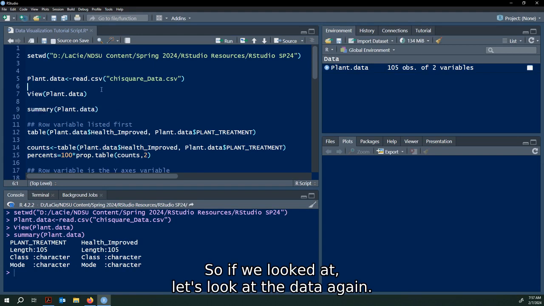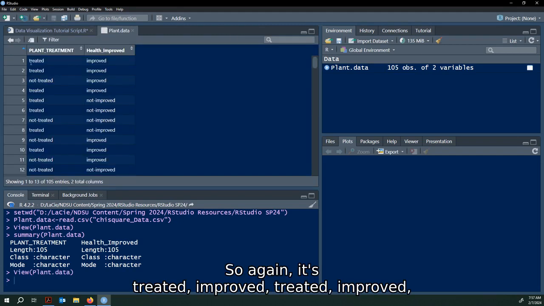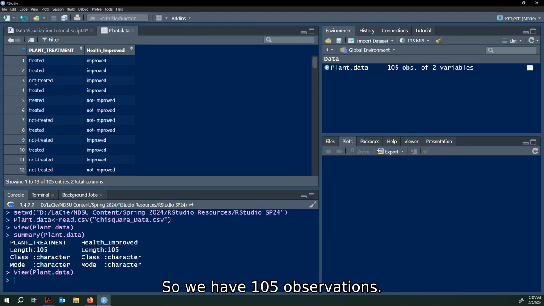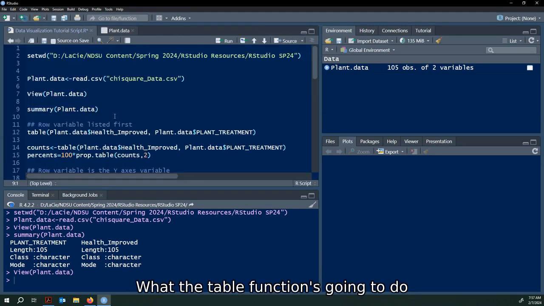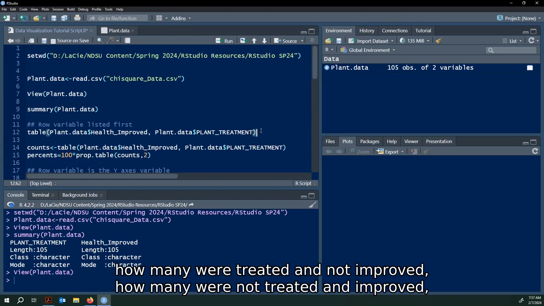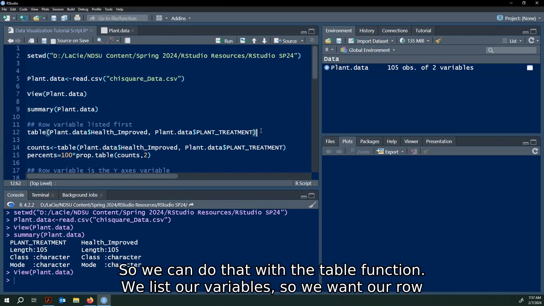So if we looked at, let's look at the data again. So again, it's treated, improved, not treated, improved, right? So we have 105 observations. What the table function is going to do is condense that into counts. So how many were treated and improved, how many were treated and not improved, how many were not treated and improved, and not treated and not improved, right? So we want to get some counts. So we can do that with the table function.